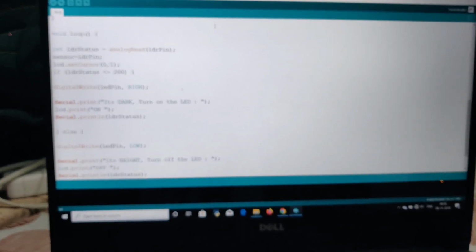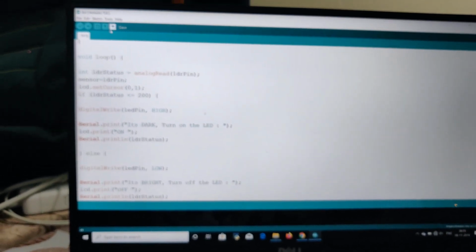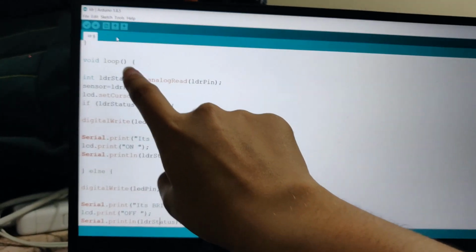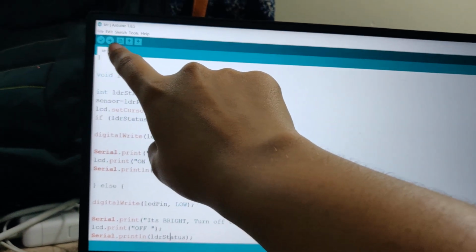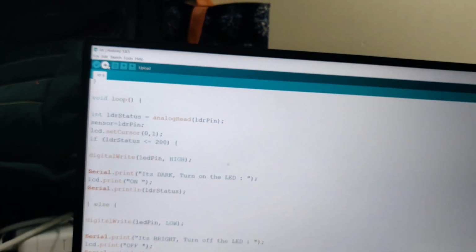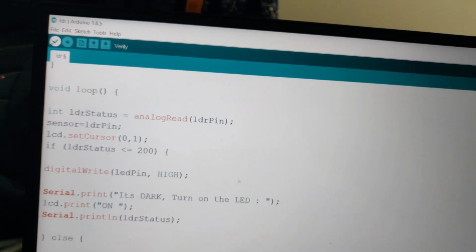Now I've compiled and uploaded this code to the Arduino. From here I can compile and from here I can upload. This is upload, this is verify, that is compile. So I've already uploaded the code in Arduino.